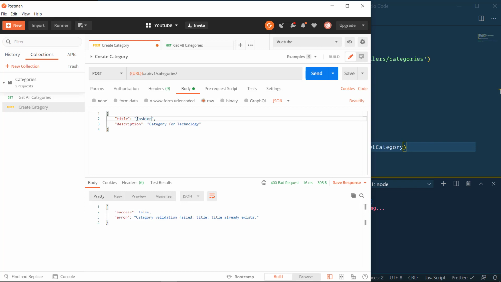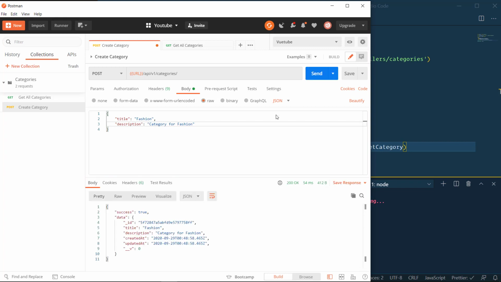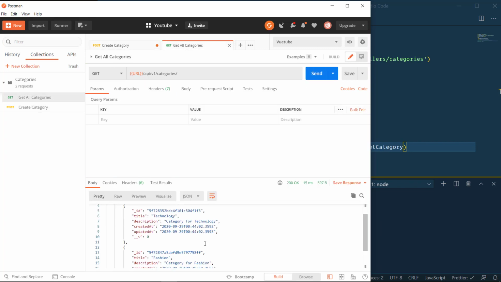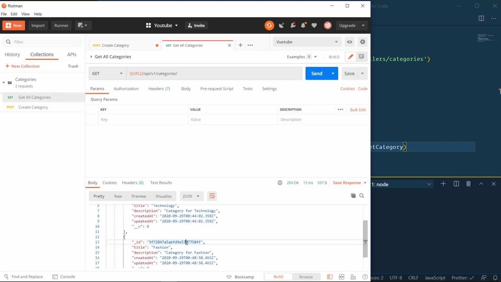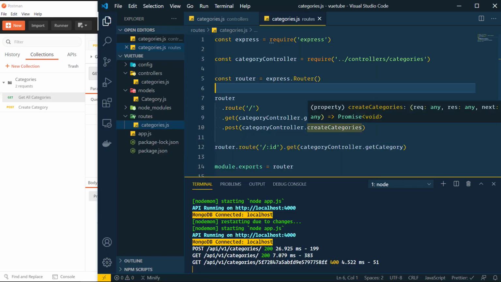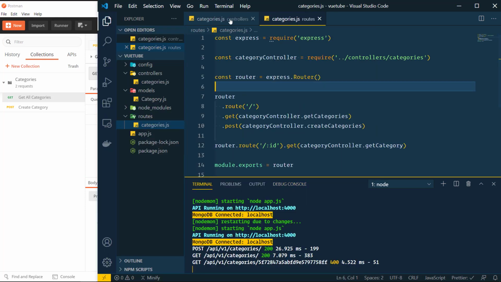So I can say fashion. Let's press send. Okay, so now we have two categories, right? So let's try to get the category. Let's try to get the fashion one. So I want to paste this down here, and let's try to hit send. Category is not defined. Category is not defined. We have an error.